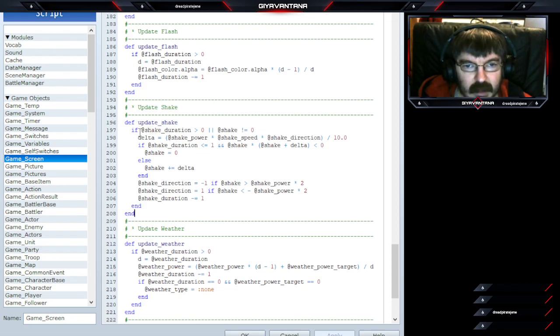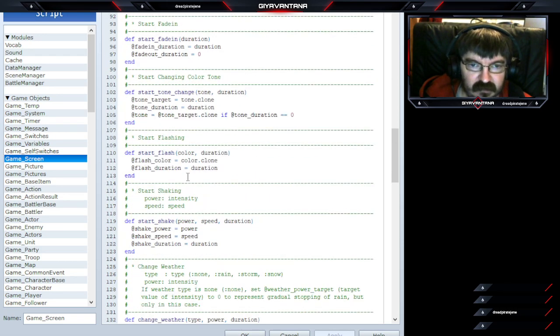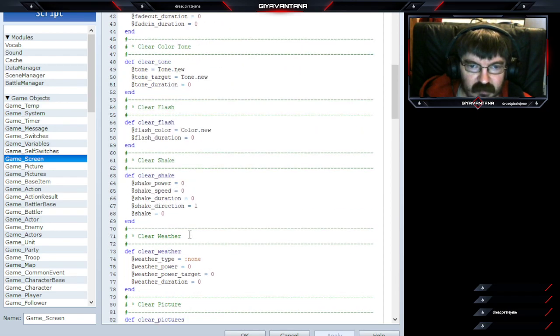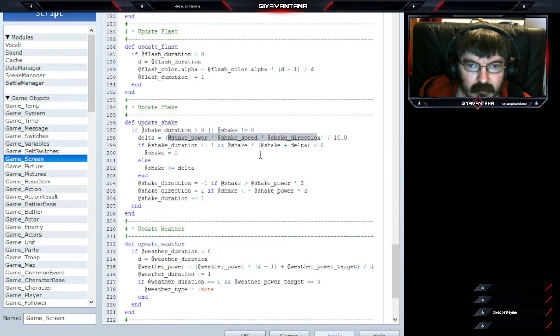So if the shake duration is greater than 0, or the shake variable has a value that is not equal to 0, then we're setting a temporary variable called delta to the result of multiplying together the shake power, the shake speed, and the shake direction, which, as you'll see when it starts out, is 1, divided by 10.